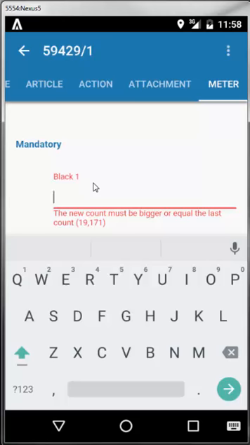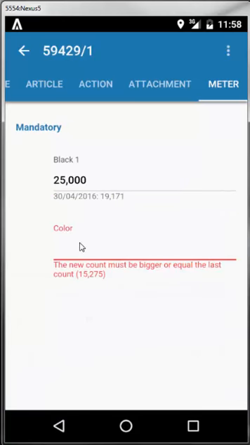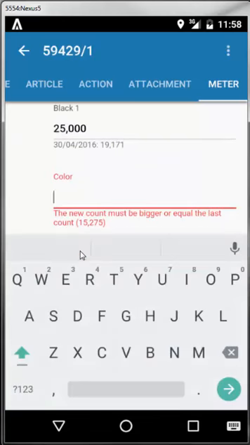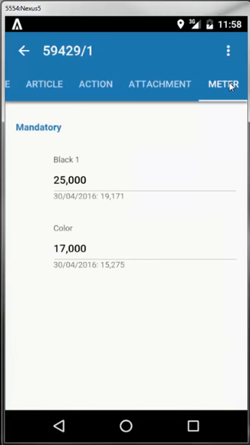So let's start filling in something. It accepts this meter, and also it accepts this meter. Then we are ready to move on.